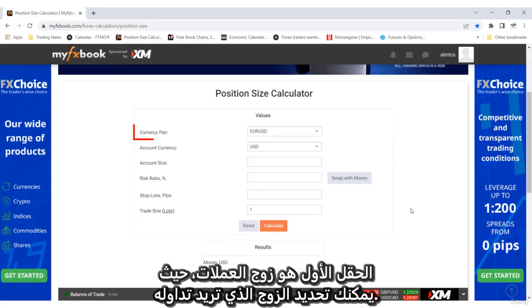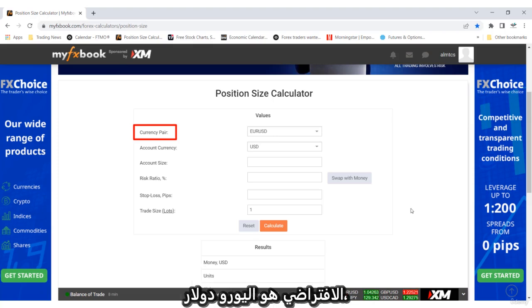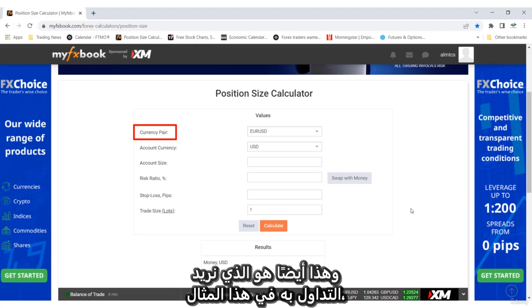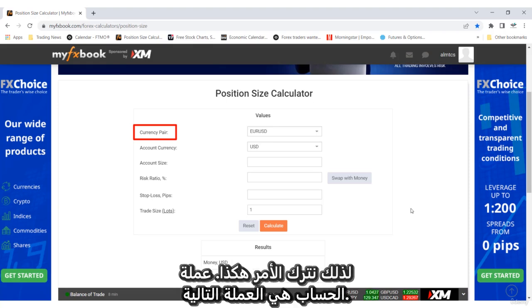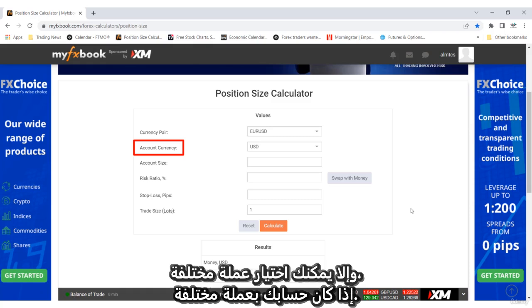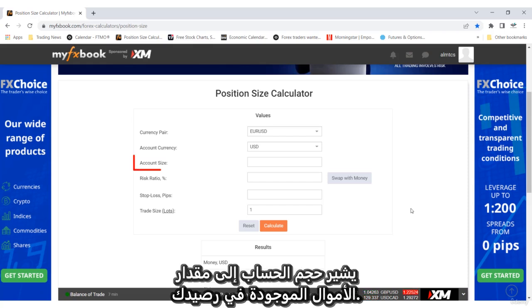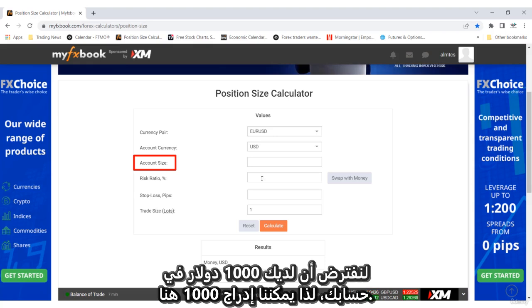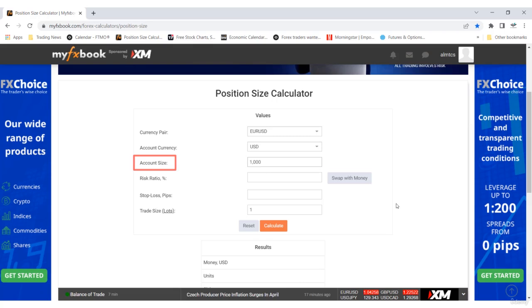The first field is currency pair, where you can select the pair that you want to trade. The default one is euro-dollar, that is also the one that we want to trade in this example, so we leave it like this. Account currency is the next one. If you have your account in dollars, leave USD here, otherwise you can select a different one if your account is in a different currency. Account size refers to how much money you have in your balance. Let's say that you have $1,000 in your account, so we can insert 1,000 here.